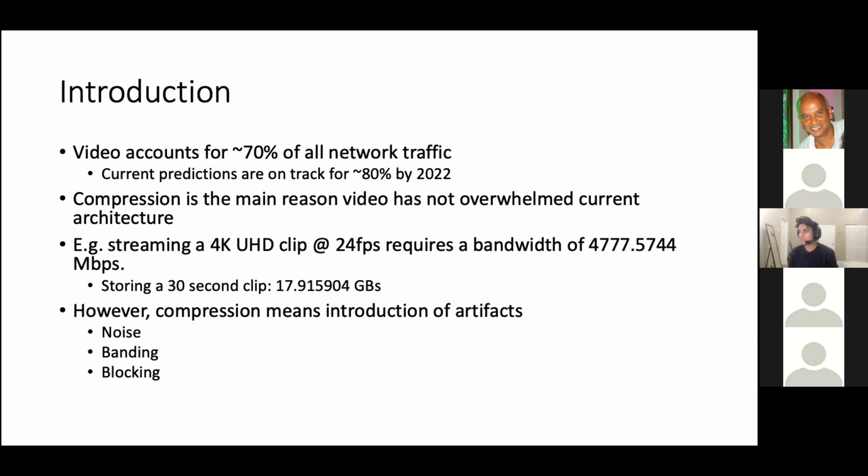So video accounts for about 70% of all network traffic. This prediction was done in 2019. So, I mean, this measurement. I believe since the pandemic hit and Netflix subscribers and other streaming services have gone up, this percentage is a lower estimate by now. And the current predictions are on track for 80% by 2022.